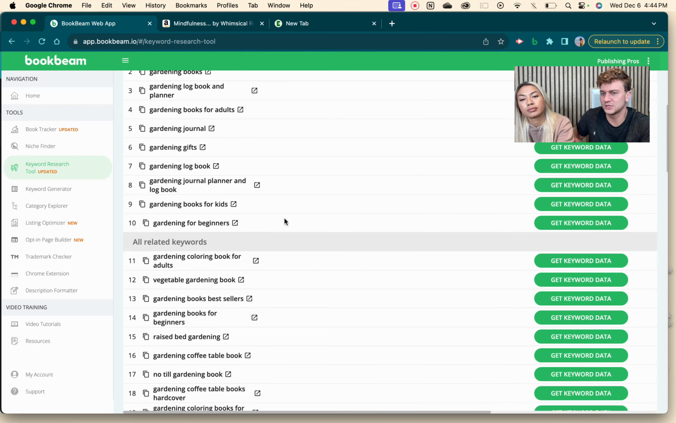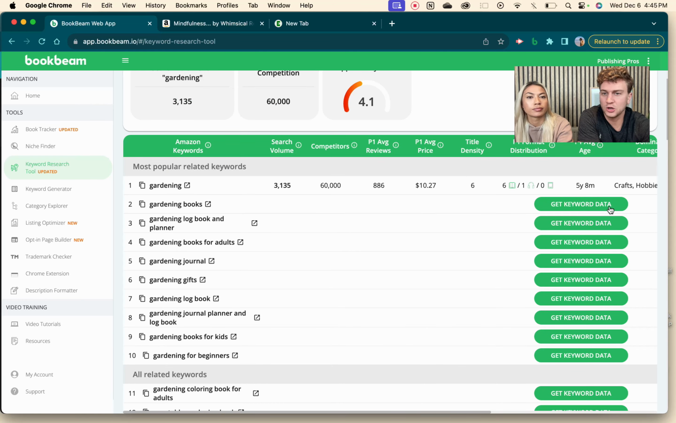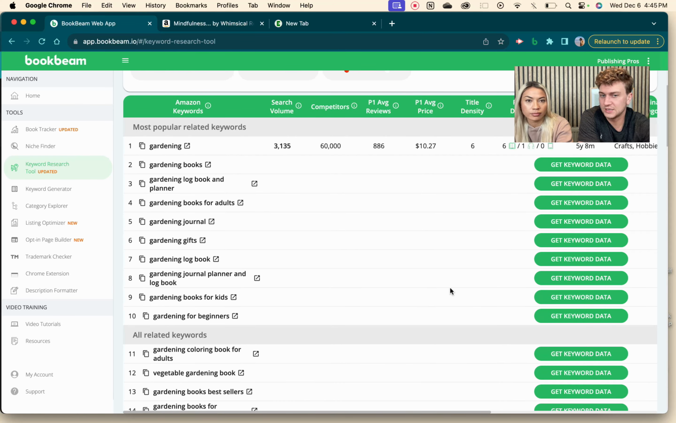So I'll just let it load and then we'll go through it one by one. So it's just now pulled all the data. So what we need to do in order to have a closer look at each of these keywords' data is just click on get keyword data. So let's just go for gardening for beginners. It does take a little bit of time to load.